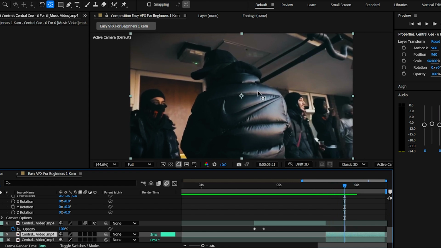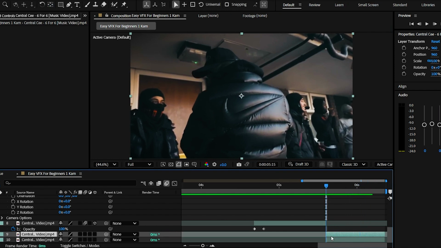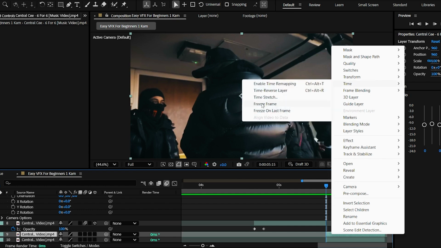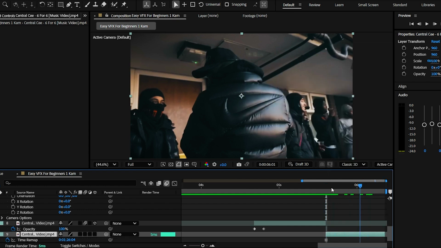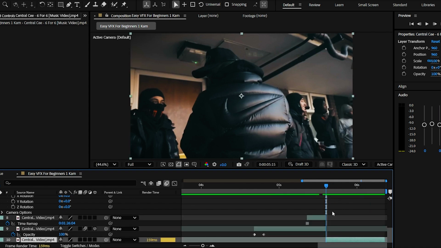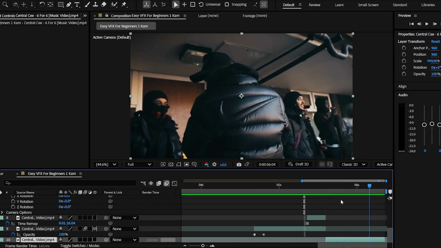Notice how the character here, or the guy, is moving this way. Right, so I'm going to play into that myself. So here, make sure you're at the start of the clip, right click, go over to time, freeze frame. Now you have a solid layer of it all the same like this. Cut it just to where the video starts. So now you have a little freeze bit here and then it starts the video.